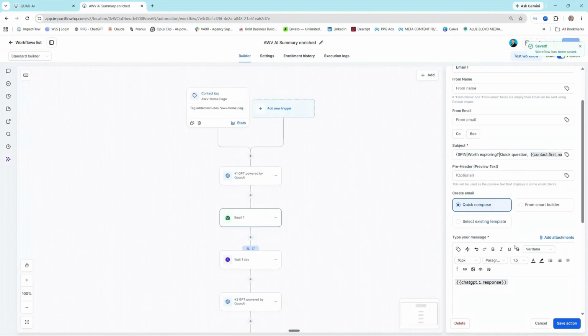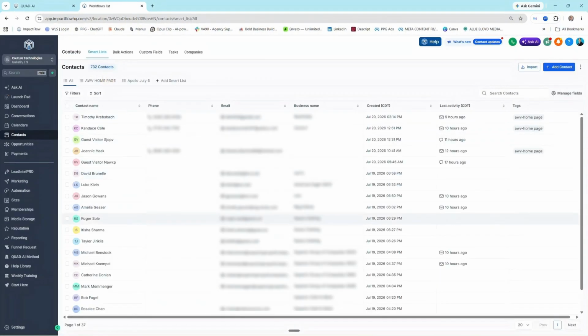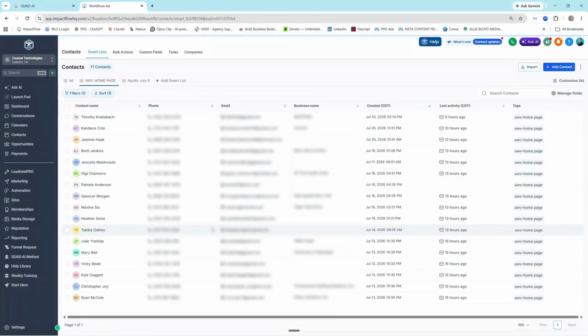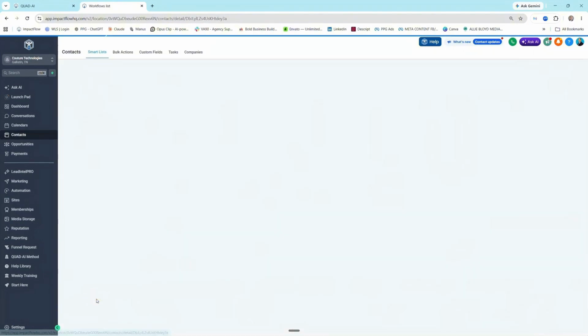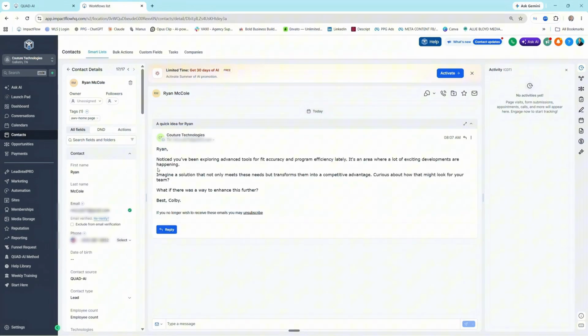Now let me show you how this is actually working. If we come to the contacts and we look at the actual contact and we look at the smart list, we can see for sure that we know it's working. Why? Because when we click on contact 1 and look at the email that went to contact 1, we can see right here that the subject line says quick idea for the contact, right? And then when we open the email, we can see that this email is going to be something specific to this person because that's what we're using.